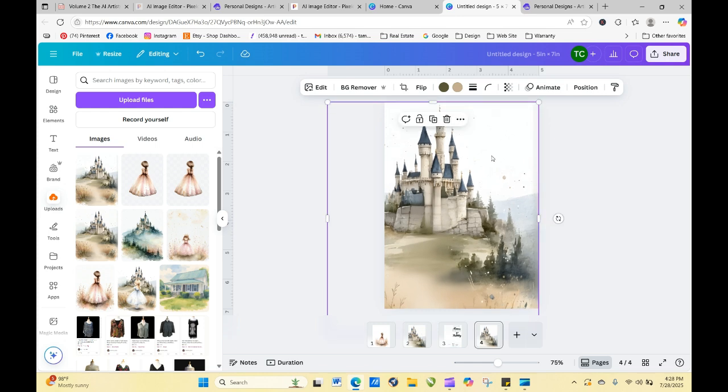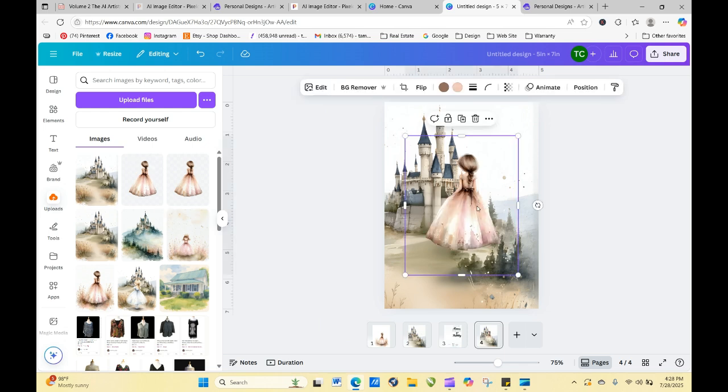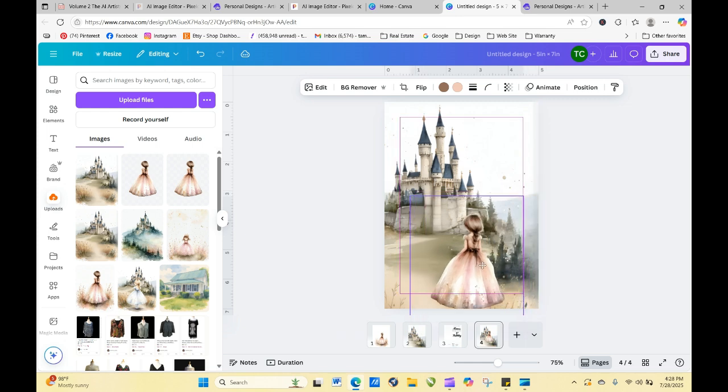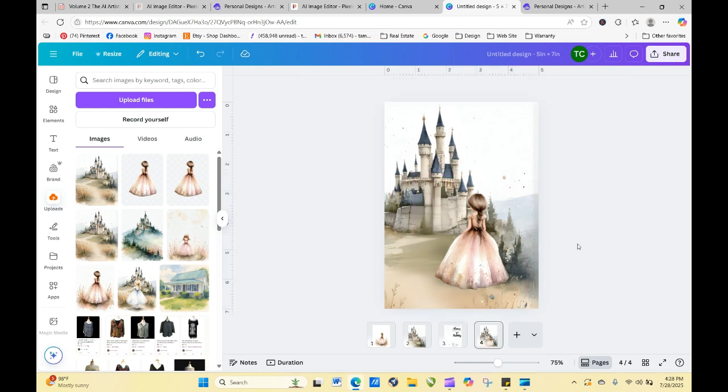So now we have a little bit of space here and a little space here that we can arrange. This is our upload of our little princess, and we're going to put her kind of right here so that we still have some room to work with.